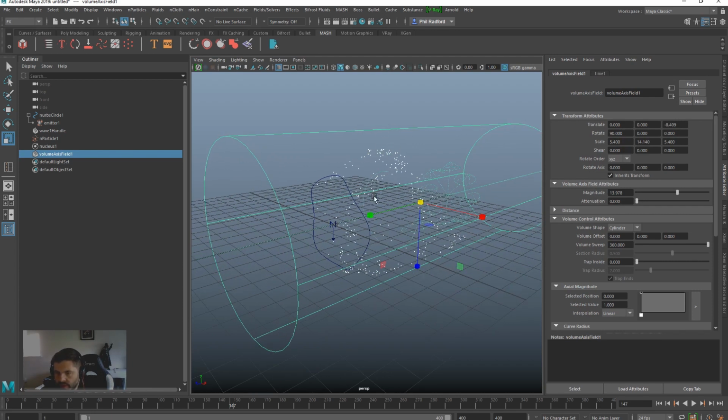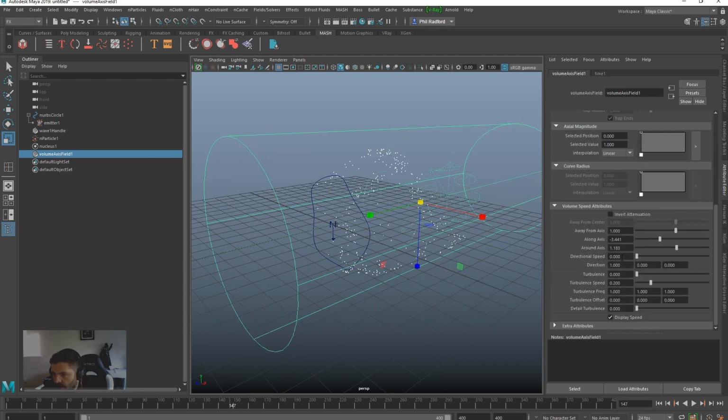But I'm going to go back into the attributes of this now. And we've got away from axes set to 1. So it's spreading out this way and this way and hitting the sides of this. So I kind of want it to go in a little bit, but just by a really small amount. So I'm just going to put in a small number. Let's try minus 45 for now. And there we go. They're all starting to go down.